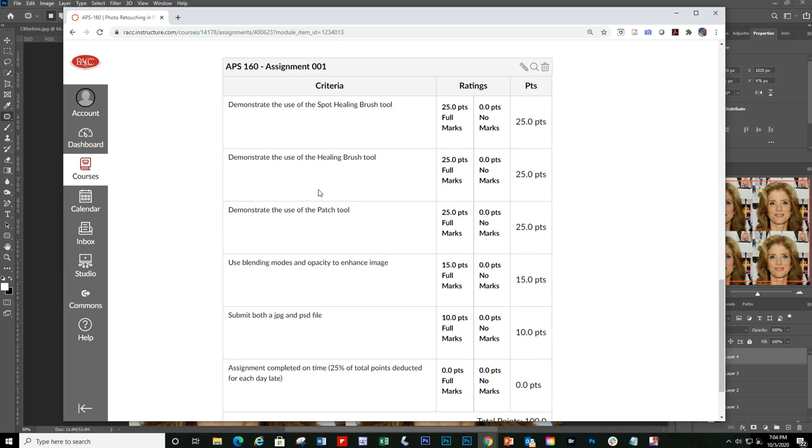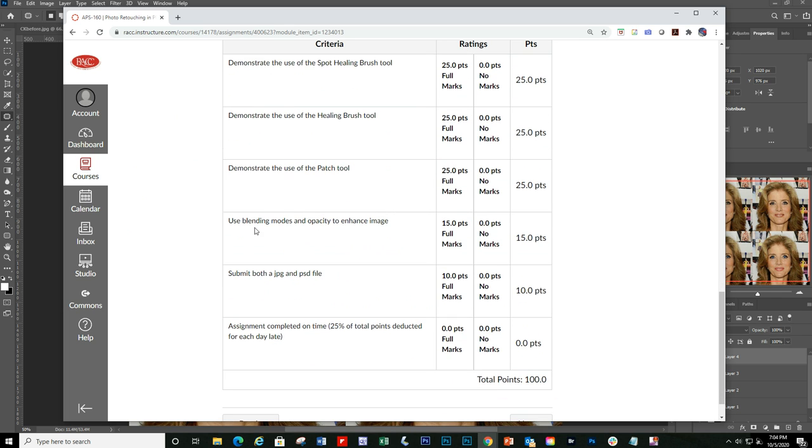Demonstrate use of the spot healing brush tool, the healing brush tool, the patch tool. So just use whatever tool you need. Play around with the blending modes and opacities if you need to, and save. Again, give me the JPEG of the finished image, and I also want to see your PSD. So hand in those two things. Any questions?